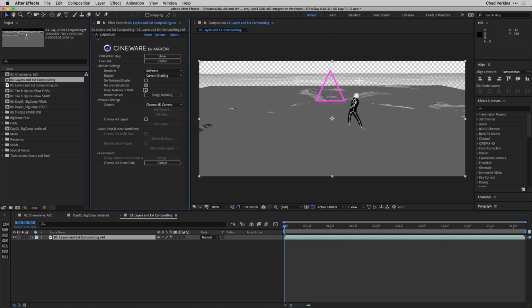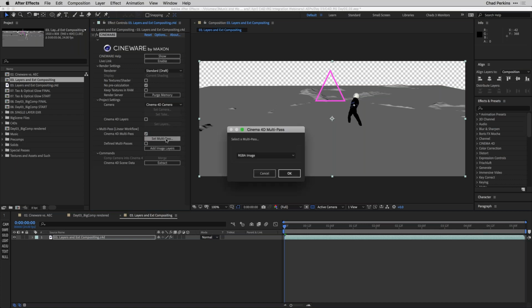What's the deal? Well, if my renderer is set to software or OpenGL, I can't use multipass. So multipass stuff is only available in one of the standard renderers. So I'll just do standard draft. And once I do that, then all of a sudden the world is my oyster. I could go to Cinema 4D Multipass, enable it, click Set Multipass, and then from here, I can pick any of the passes that I would like to use.